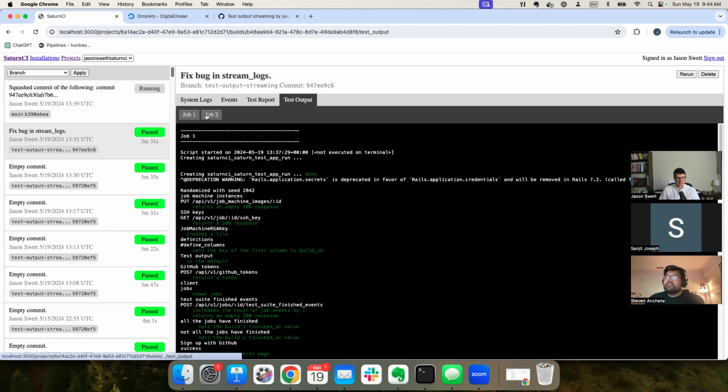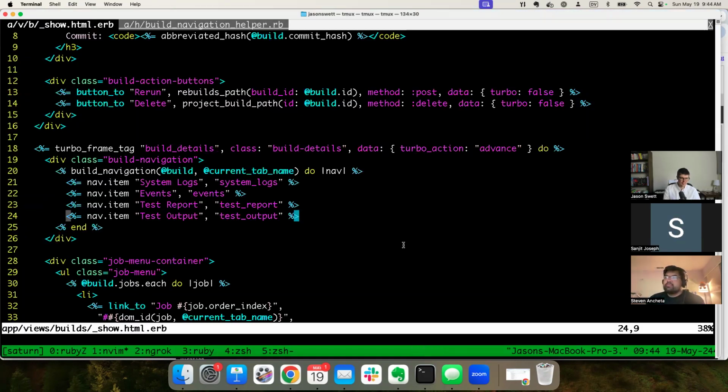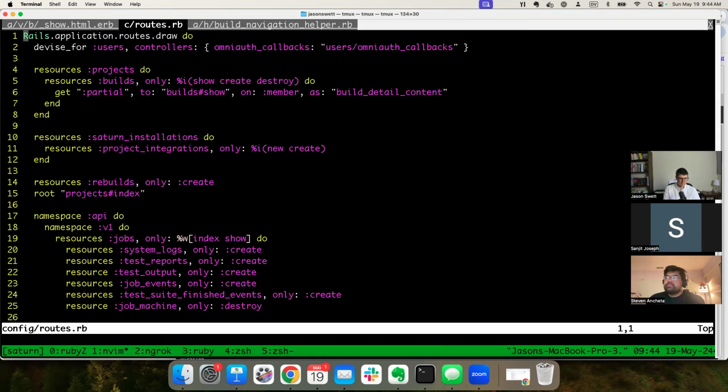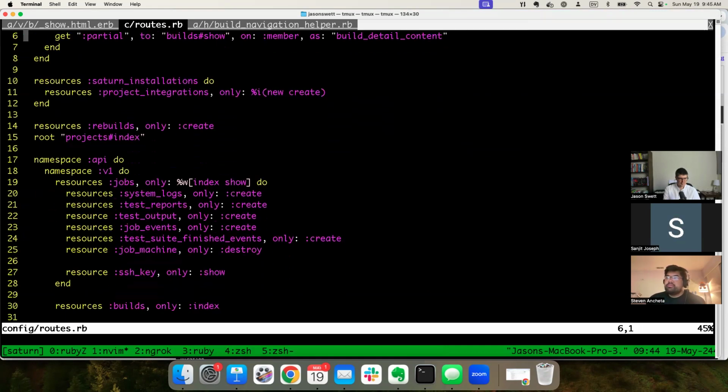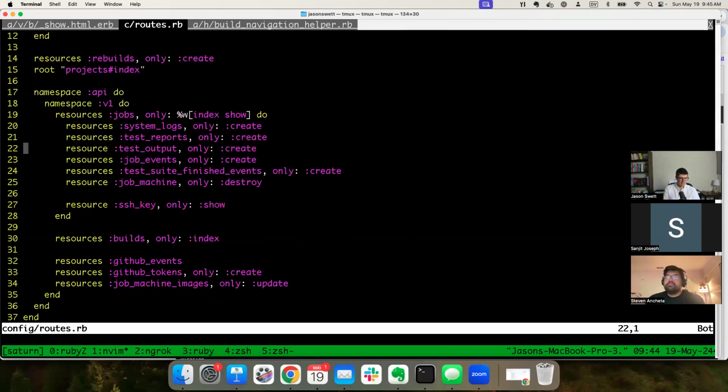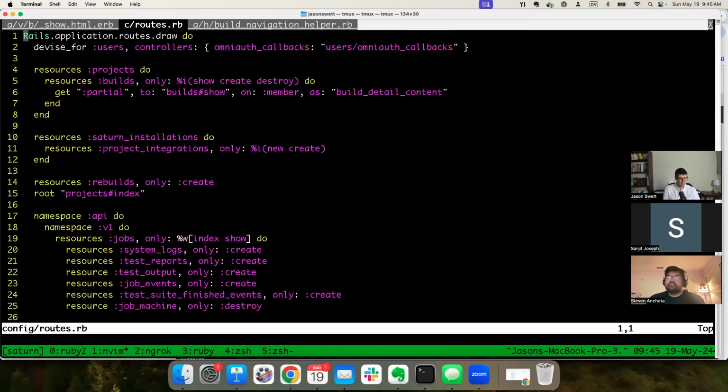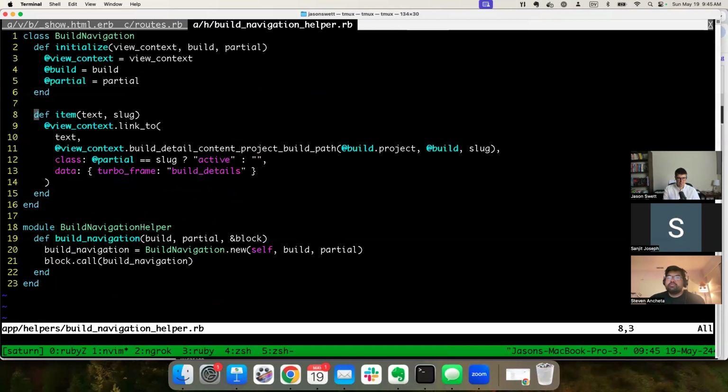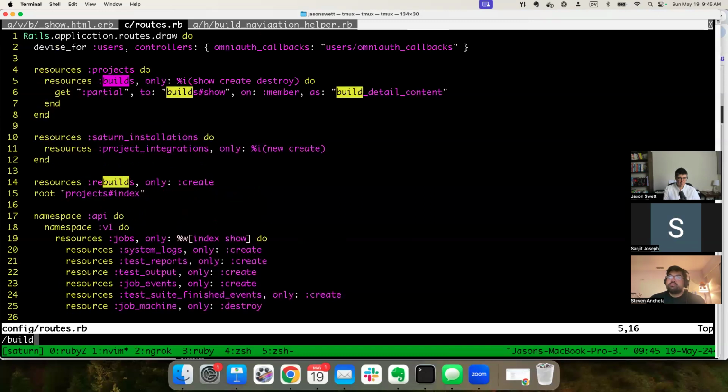Okay, and I guess we want job routes inside of here. Let's look at the route file. So wait, test output. Oh, this is the API. Never mind. Where's this taking us? Build detail content project build path. Okay, I think that corresponds to this.